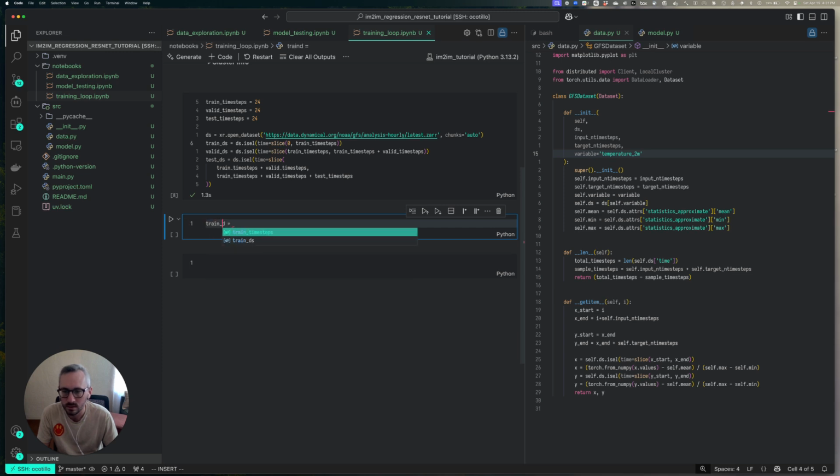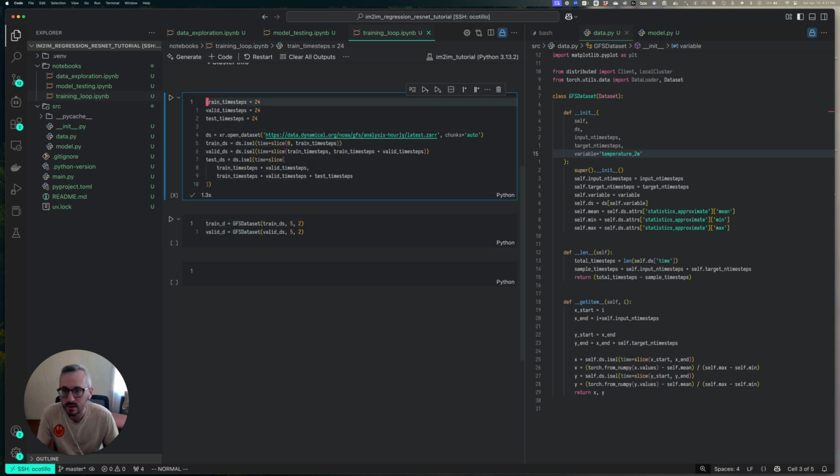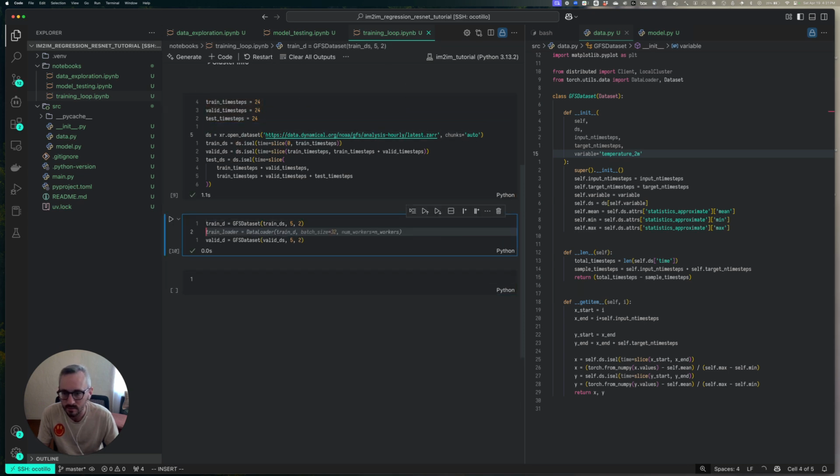Train DS is going to be the data set, and that's going to be train DS, and we'll still do 5 and 2, and then we'll leave the temperature as our variable. Okay, yep. And these are going to have to be the same between all of these, so just be aware of that. I'm just setting these, again, to be some small number just for the sake of getting this set up. Like train loader.